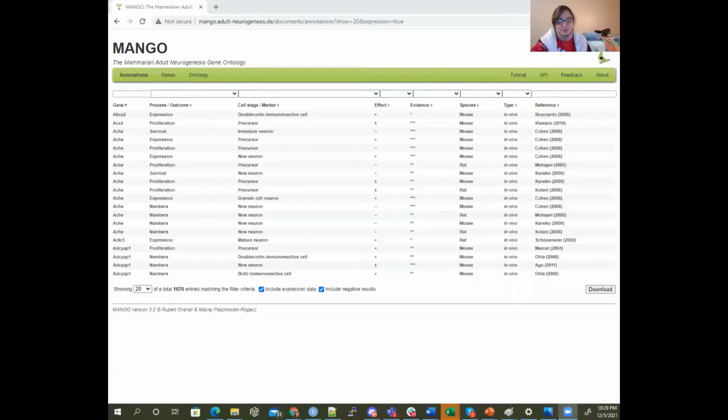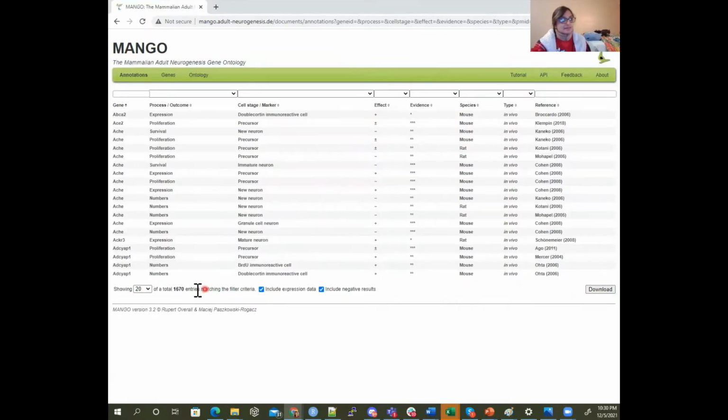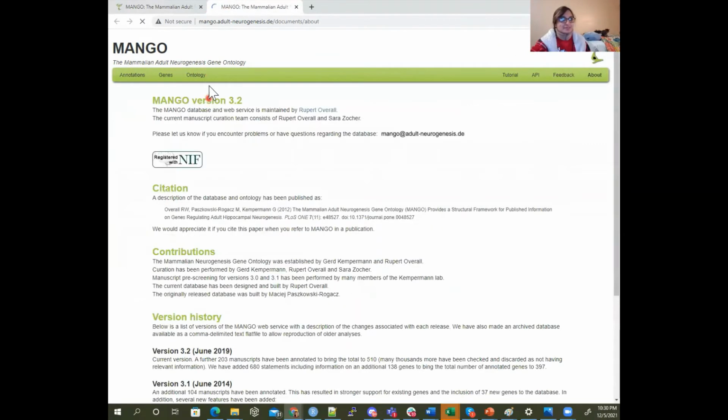So what you'll see from this really cool data resource is that it's a mammalian adult neurogenesis gene ontology, and it has a bunch of different species like guinea pig, human, monkey, mouse, rat, and other. And these experiments were done in vivo in living organisms, especially for the rat and mouse. If we look at the human as well, these are different studies. And there are around 1,670 entries. These are different types, like new neurons, precursors, immature neurons, all of these types of things. And it's a really cool database and resource as well.